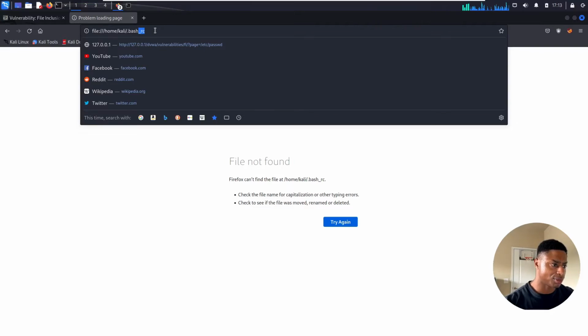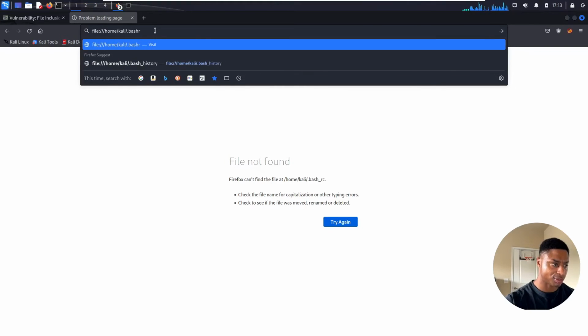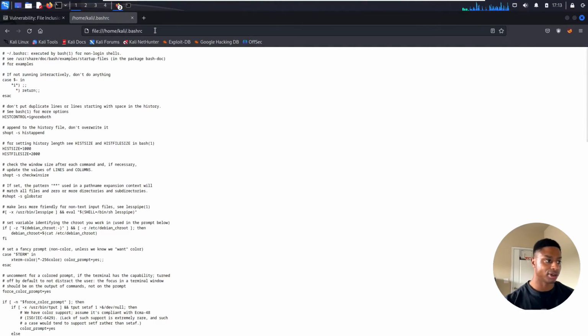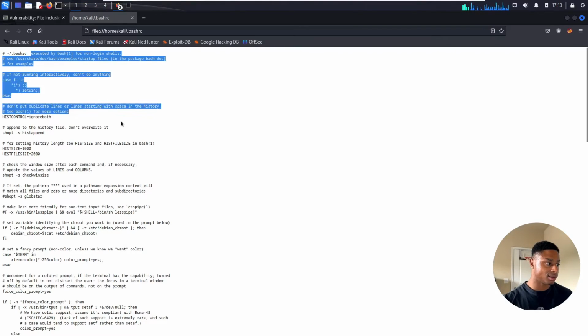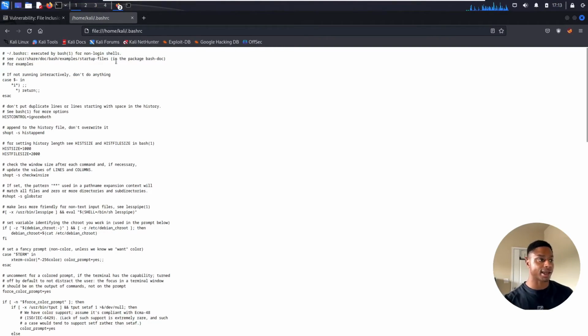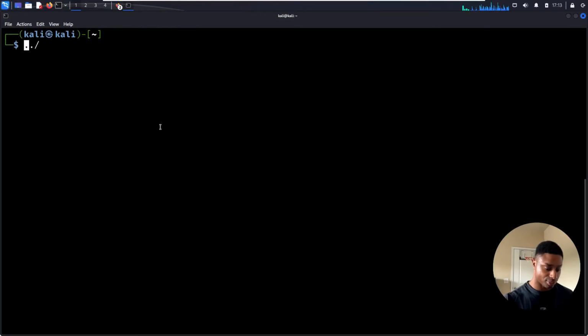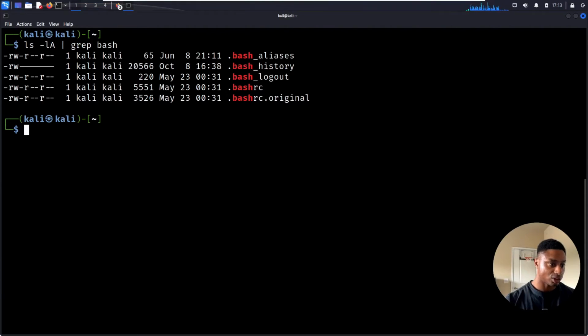All right, that's not how you spell that. Is it just bashrc? There we go. My bash runtime config. So this is locally on my Kali box, right? If I open this up here, ls -la, just a script for bash. So, right, I have my .bashrc file.